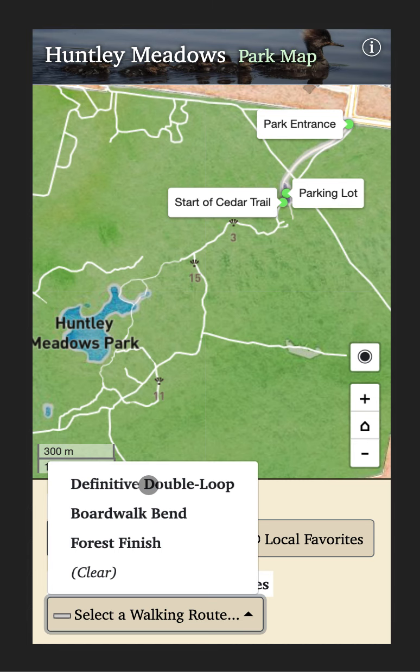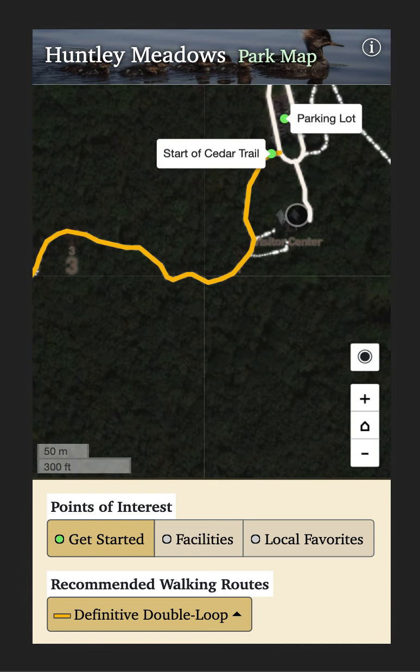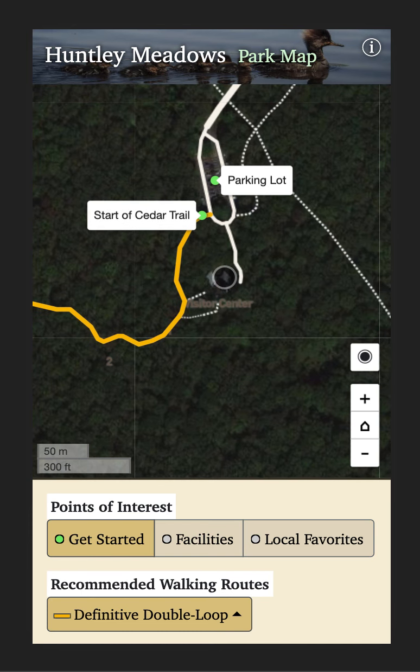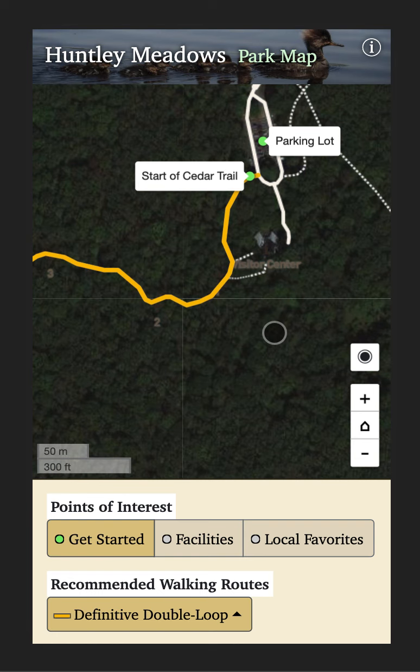My personal favorite, which I do pretty much every time I visit the park, is this definitive double loop. You start here at the Cedar trailhead, and you go around and reach the boardwalk and do a loop, and then go back over the boardwalk and make your way back to the parking lot. This trail has a lot of really nice things around it. And then you'll notice again, as I zoomed in even more, it actually switched to imagery, so you can get a little bit of a better view of what you're looking at.